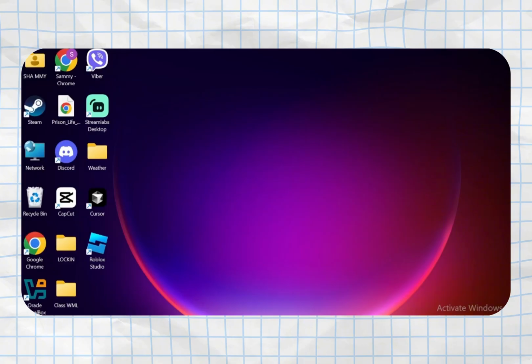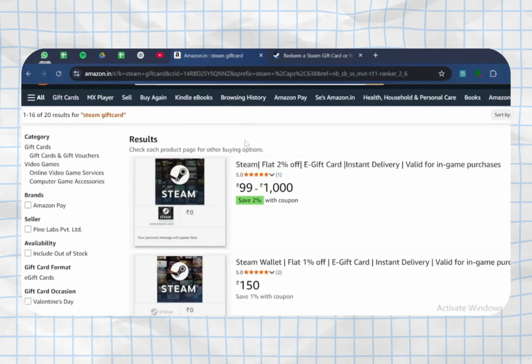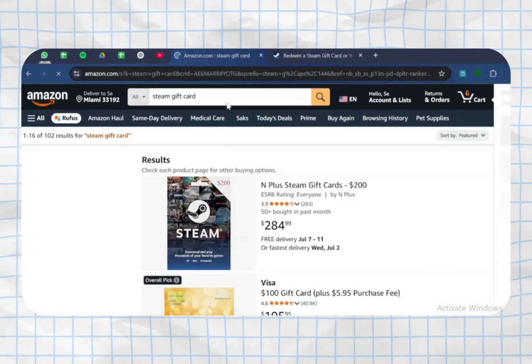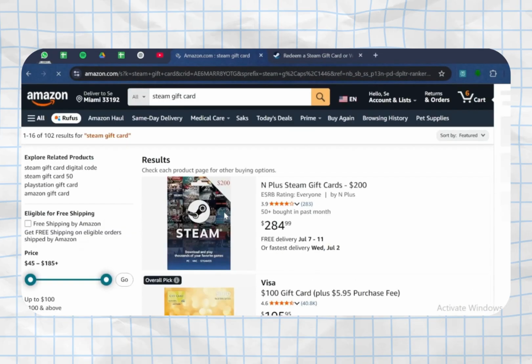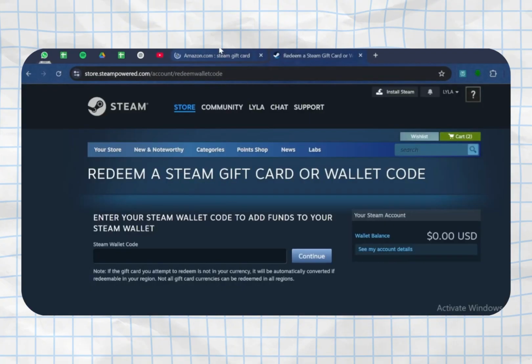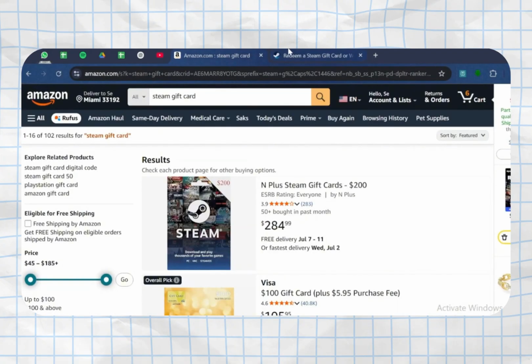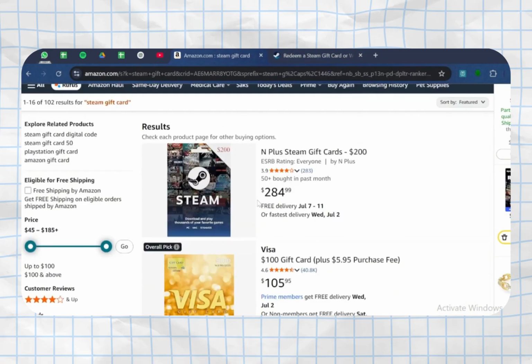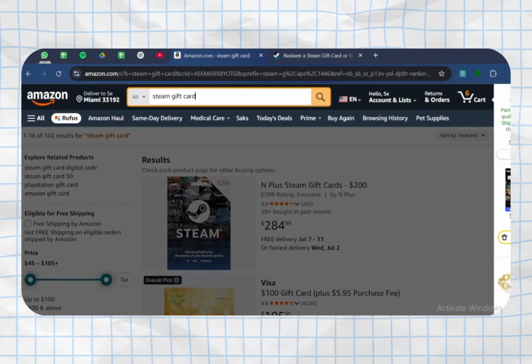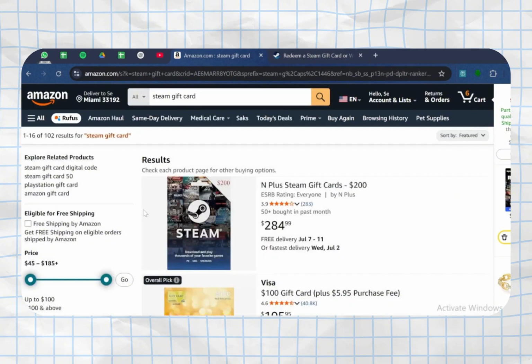So for that, first of all, you want to go ahead and simply open any browser on your PC. Once you open the browser, in the search bar, search for Amazon.com, and just like that, open a new tab and then search for Steam.com. You want to make sure you're logged into both your Steam and Amazon account.